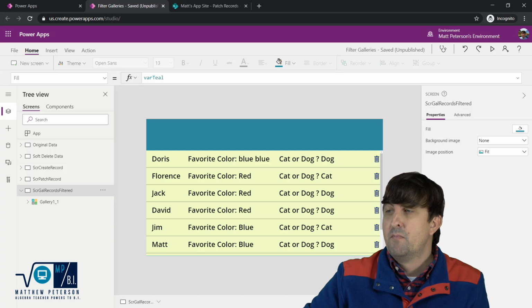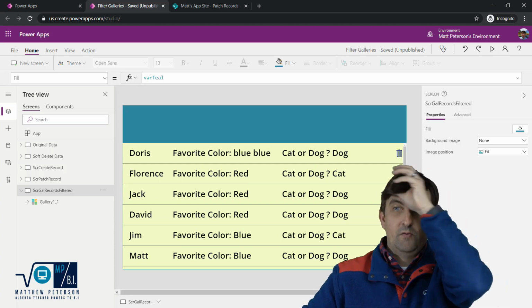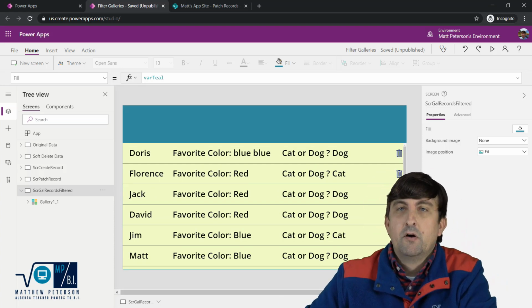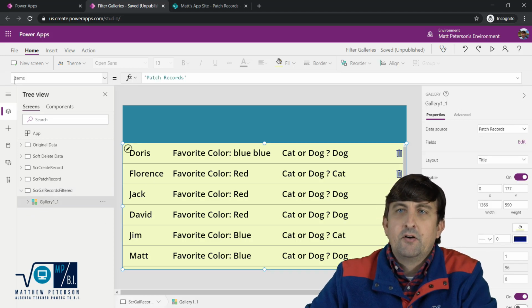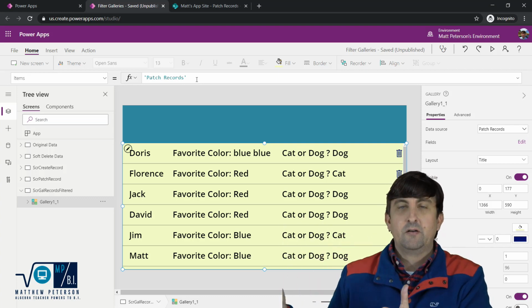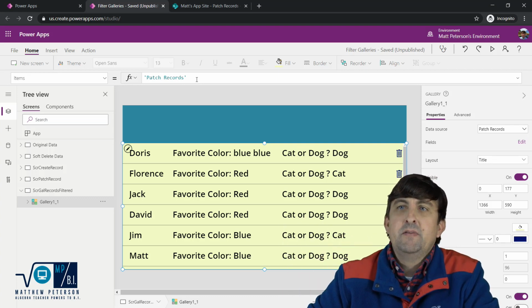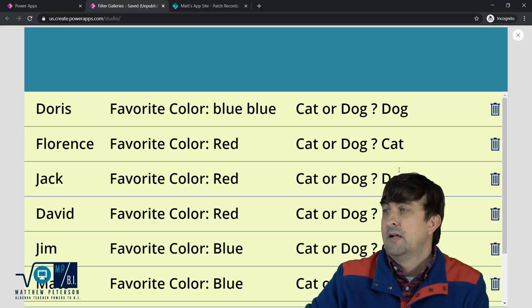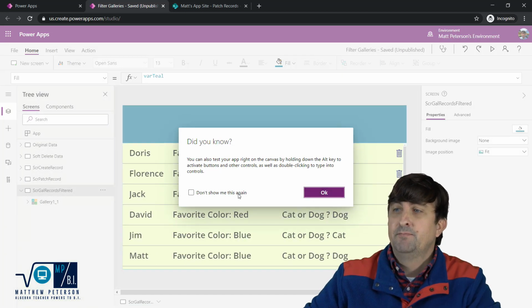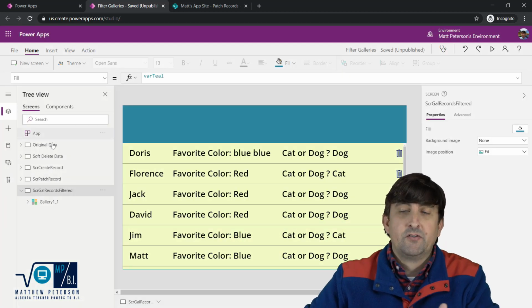So let's start off with the most basic way to filter down a gallery. You would come over and select your gallery. The current setting is Items equal to my data source, which I've called the SharePoint list patch records, meaning it's going to show me all of my records all at once. If I hit play and scroll down, I see every single record that is in there. Now let's say that I want it to be filtered down.